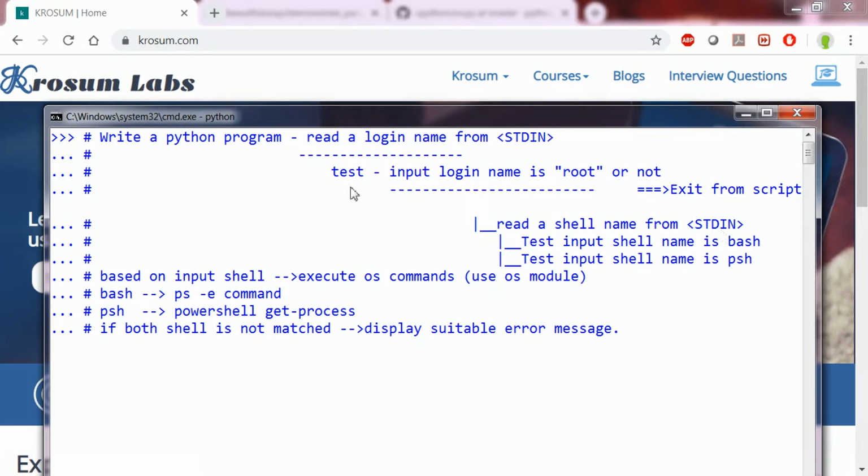See this dependent testing. Test 1 is the login credential. Login is success means dependent. Open the innermost box or innermost section. So you are reading the shell name. Here there are two tests, multi-conditional, multi-test. The first one is to read a shell name. Test 1 is if it is bash, then you can run a bash command. Bash is the Linux shell, so you can run a bash command. If the input shell is PSH shell, then you can run a PSH command. So it's based on your input shell type.